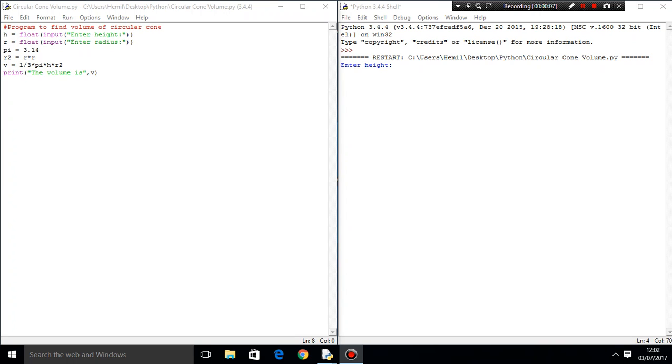Today we're going to learn how to use comments in our program successfully, and also the purpose of comments and how they're useful when we're coding. So, firstly, I've written a comment here: program to find volume of circular cone.